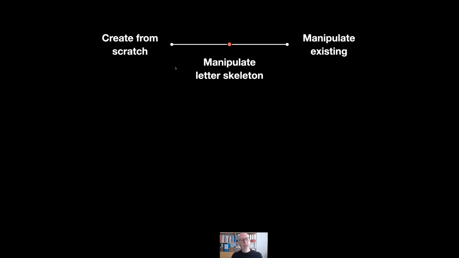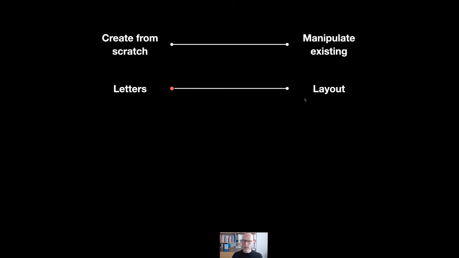Okay, so what we're doing in this workshop is more or less in that realm. So we maybe manipulate existing letters, or do something with a letter skeleton. I'll explain to you what that means, and then manipulate that. But in typography, there's not just letters, it's also layout. And of course, we could also apply generative design principles to layout.